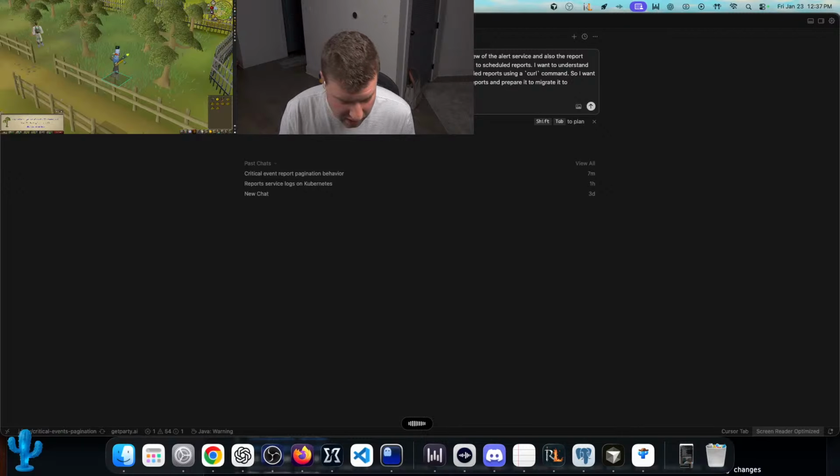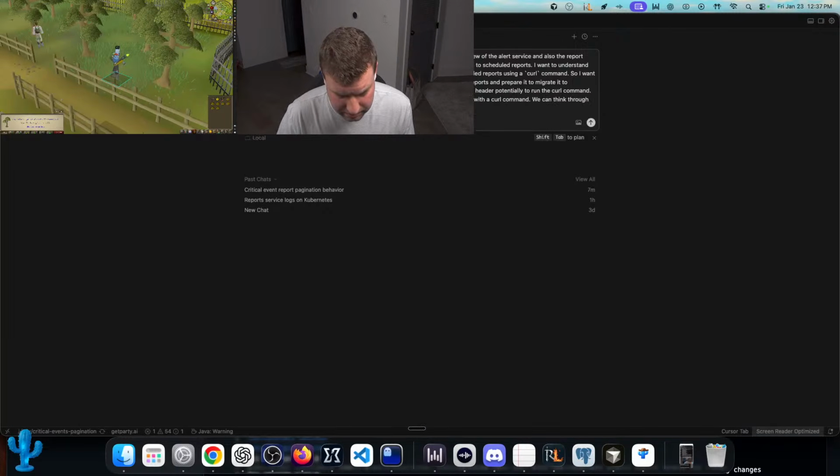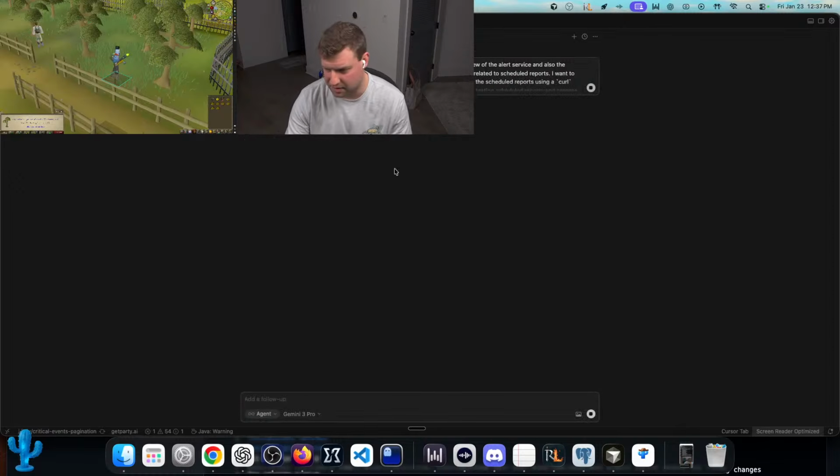Do not run any curl commands yet. We may need to include a cookie in the header potentially to run the curl command. Or you may be able to create a temporary pod inside of Kubernetes to call that service with the curl command. We can think through this together. Okay, let's see if Gemini can go do this.